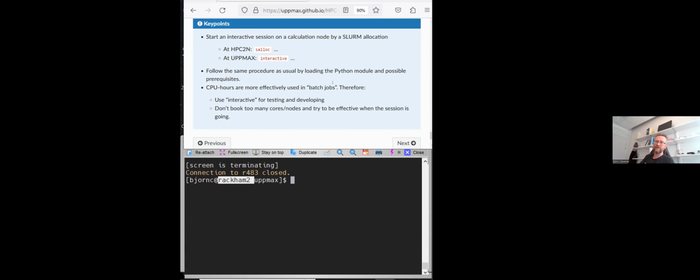When you book interactive, you maybe book 4 hours, but maybe you work with the code, typing, and then run for a couple of minutes, and then work with your code again. So it's more expensive, I would say. You still use CPU hours for 4 hours, but you maybe just run your code for 10% of the time. So that's good to know, how you distribute your work.